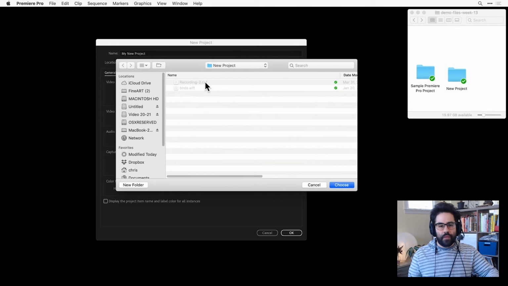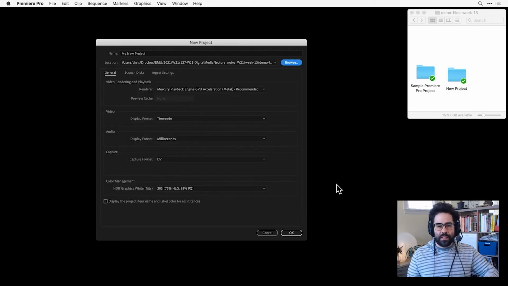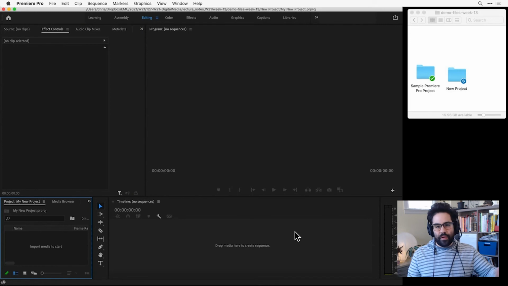just created. Again, notice that folder contains the media files that I'm planning to use inside of this project. So my project file will save right alongside them, everything in one big folder. I'll go ahead and click Choose to select that location, and all the other new project settings I can just leave on the default. I'll go ahead and click OK, and here's my new project.